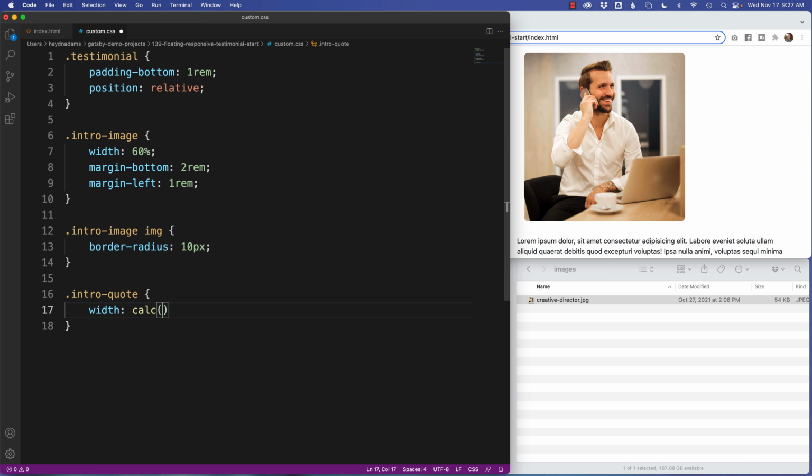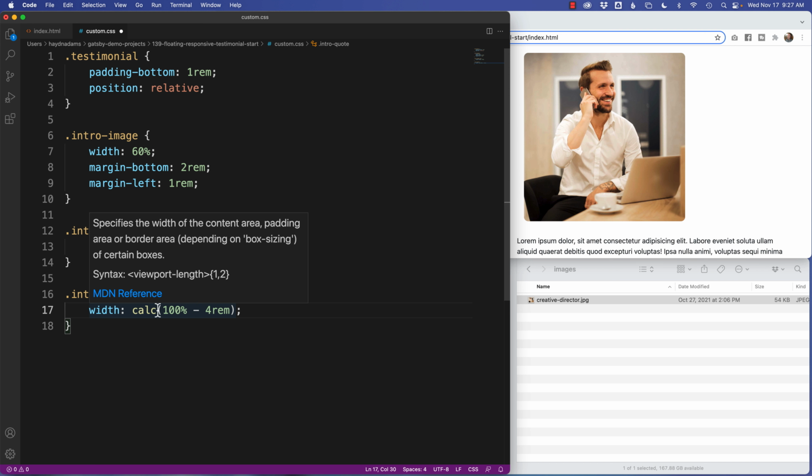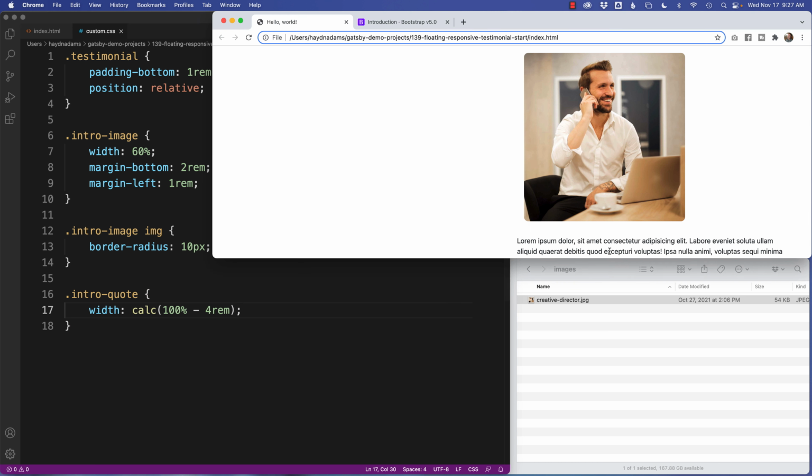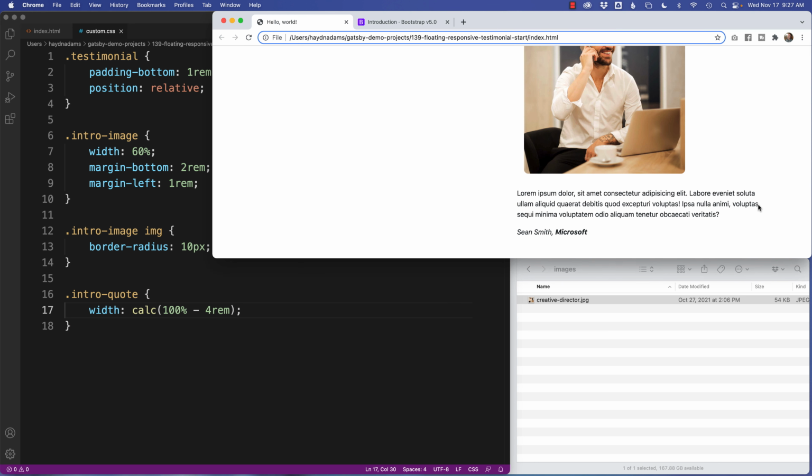In this case, I'm going to say calculation is going to be 100% minus 4 rem. I'll show you why down the road why I did it this way. It's mostly because we can leverage the power of both a full percentage, but we can also use a certain number to move it around. So if I save this, it's not going to do much right now besides tuck it in a little bit over here. It's 100% minus 4 rem on the right hand side.